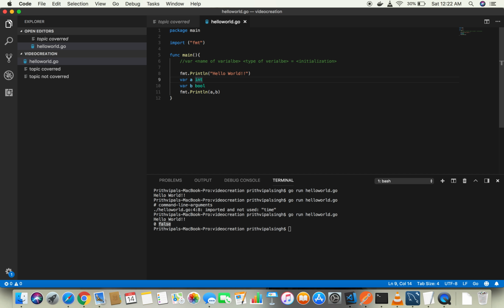Then we can assign a new value by equal to and the value. So I'm assigning 10 to a. Now I want to change this for the purpose of this program. I'm changing it into an integer and assigning 20 to it. Now if I print the values, I see 10 and 20.